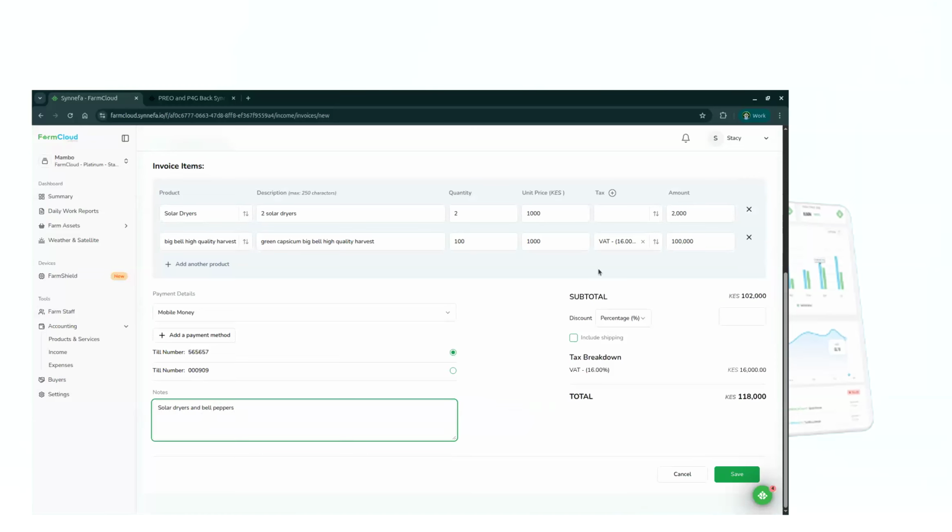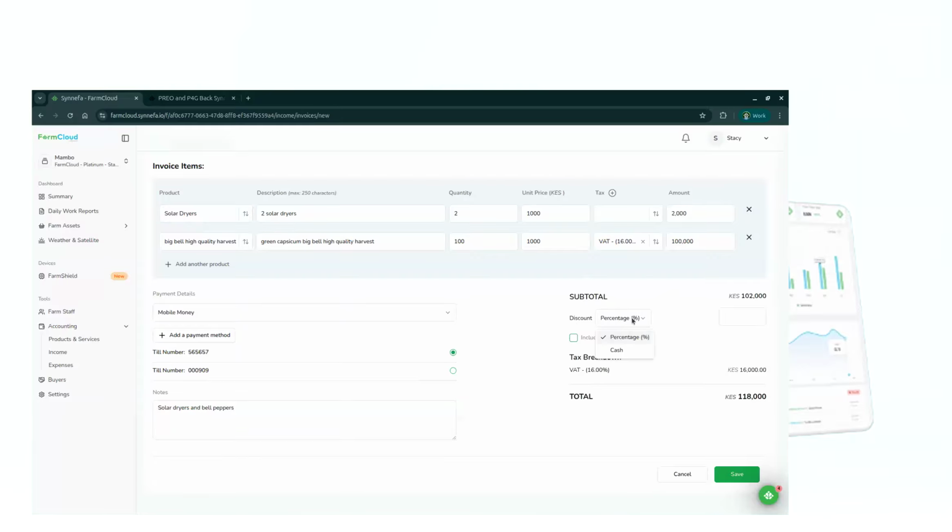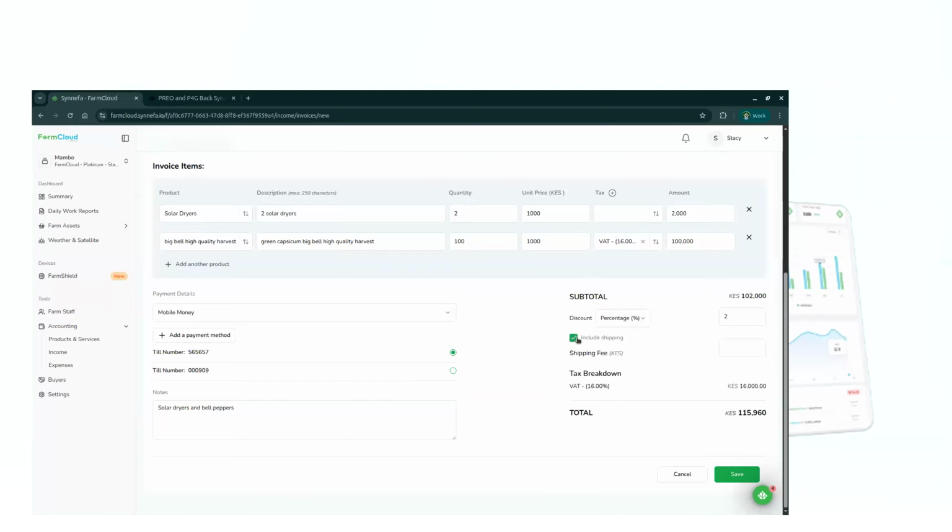Now when you come to this other side, we do have our subtotal. If you wish to include a discount to give that buyer a discount, you either select percentage or cash, and then you type the discount here. Let me include a discount of say 2%. Remember it is percentage. Then include a shipping fee of say 1,000.